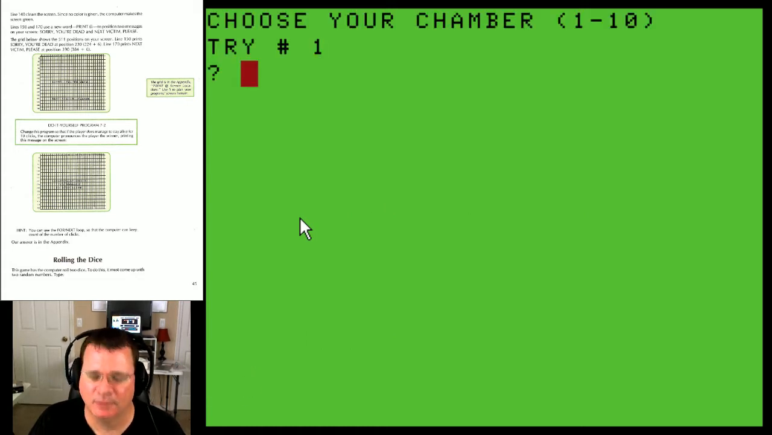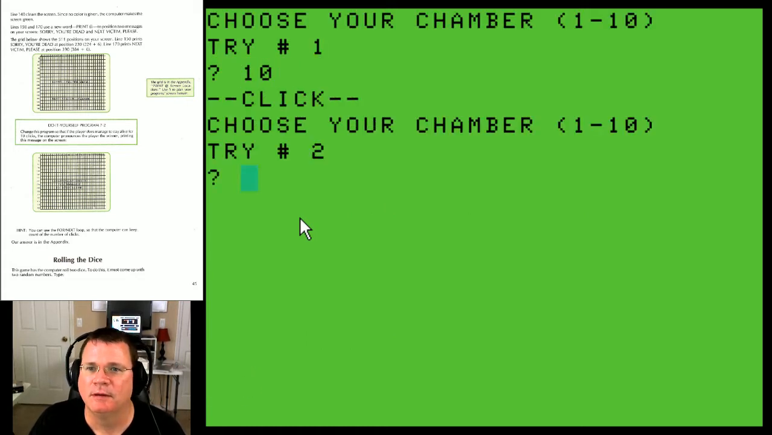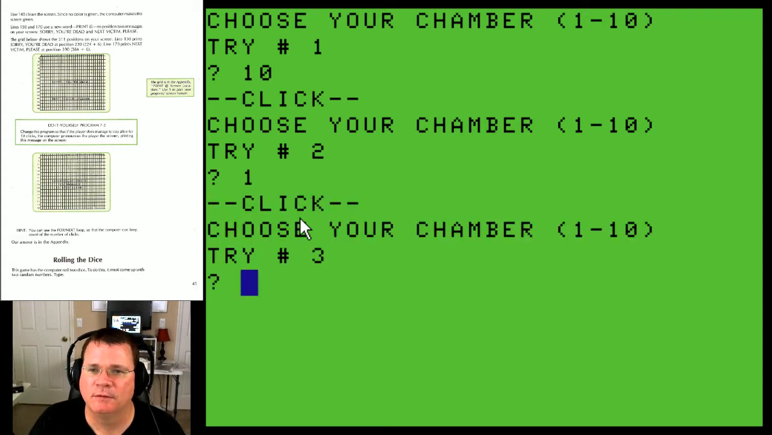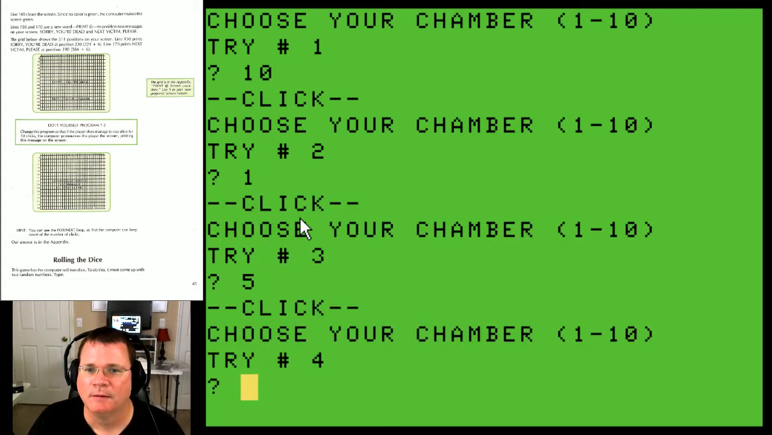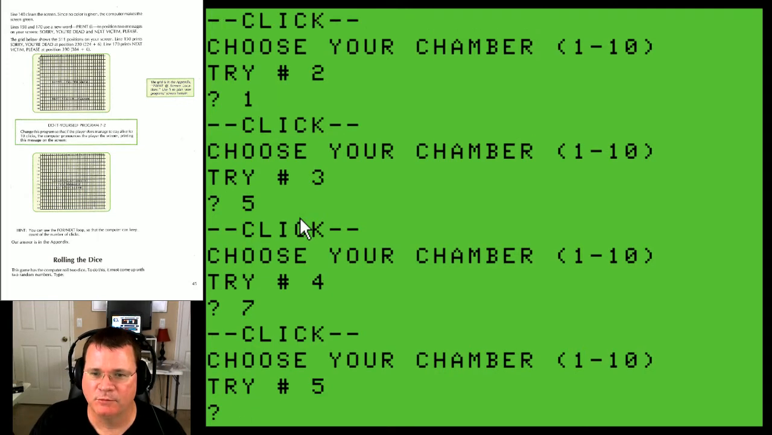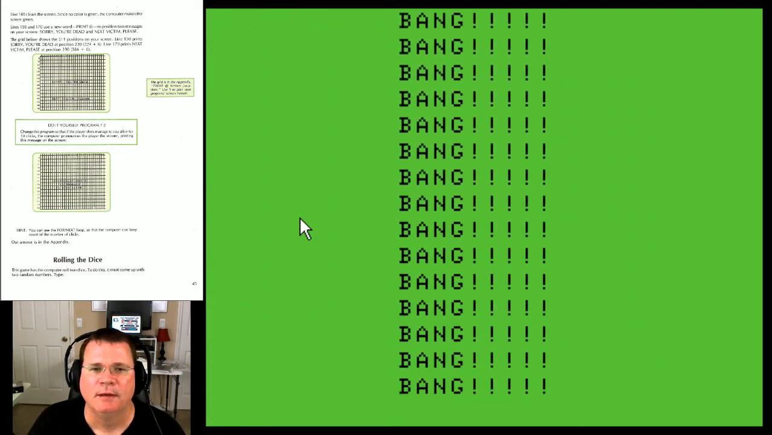Let's try it again. Choose your chamber. Let's start with 10, the highest number. Let's start with 1, the lowest number. Let's go with 5 in the middle. Okay, so far so good. So I'm kind of doing like a binary sort here. Let's go halfway in the middle. Let's go between 5 and 7. Let's go in the middle there. Boom. All right, let's go to 9. Let's go to 2. Oh, crap.